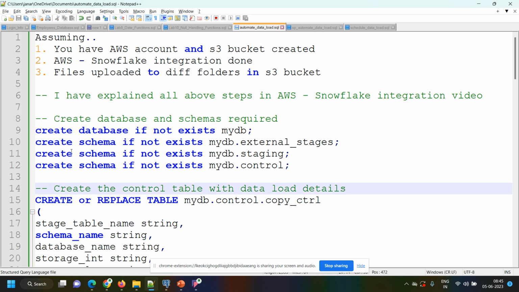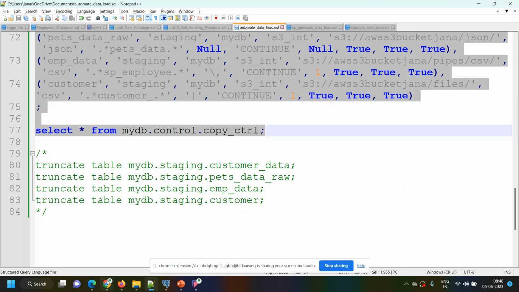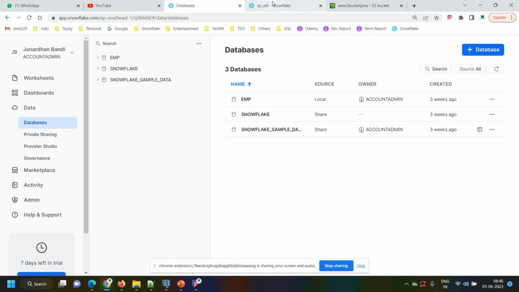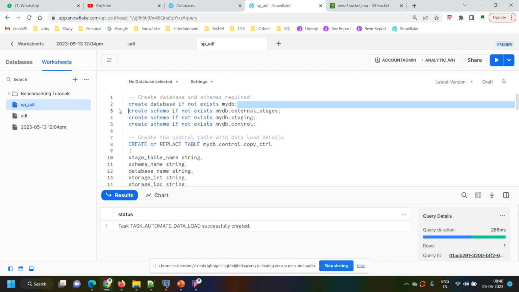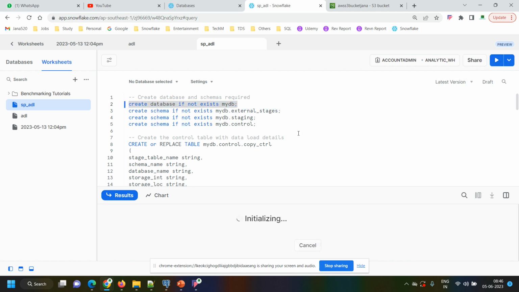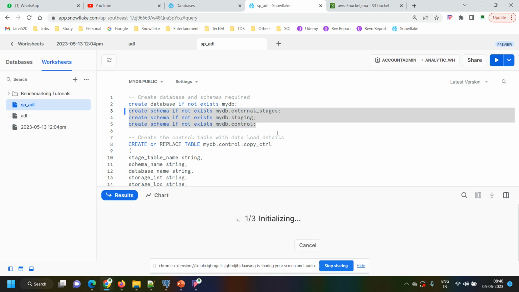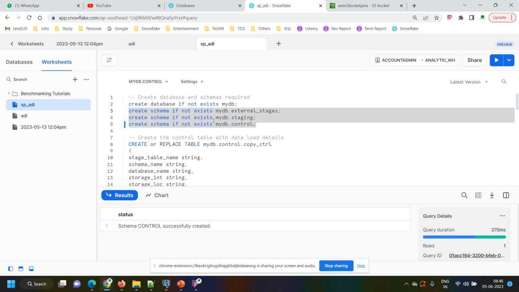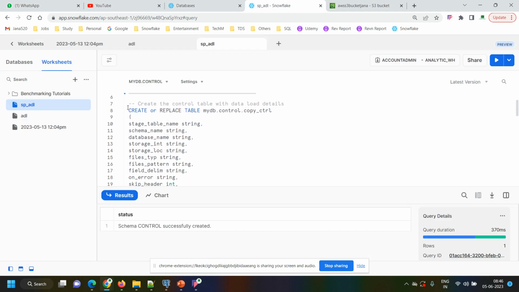I'm just taking all these commands and going to my Snowflake account. First of all, I'm saying create a database if not exists, MyDB. Database created. I am creating three schemas. Three schemas created. If you want to check, just come to the Snowsight. MyDB database created, with the control schema, external stages schema, and staging schema. All three schemas created. Now I am creating this control table.